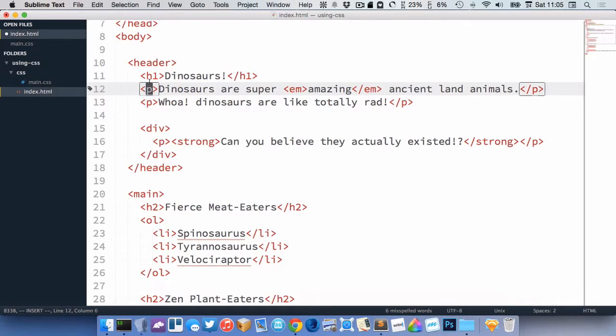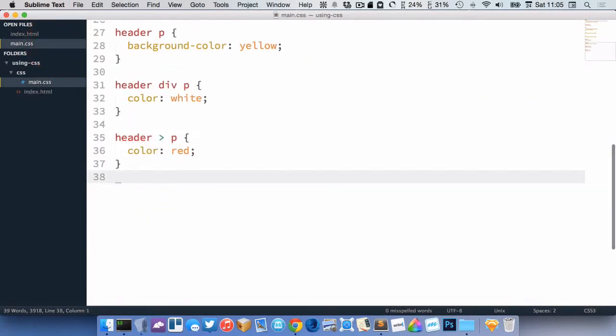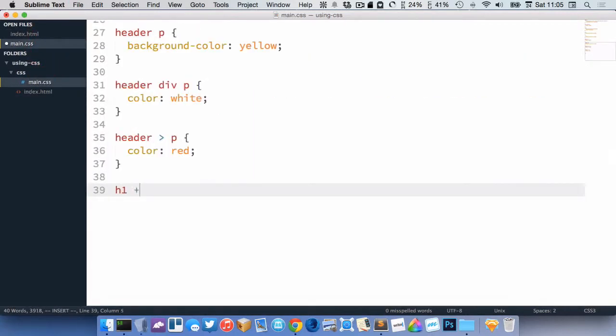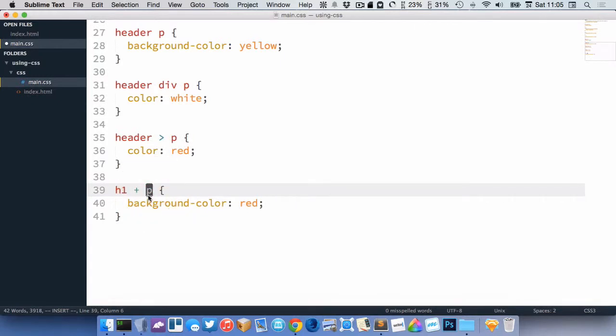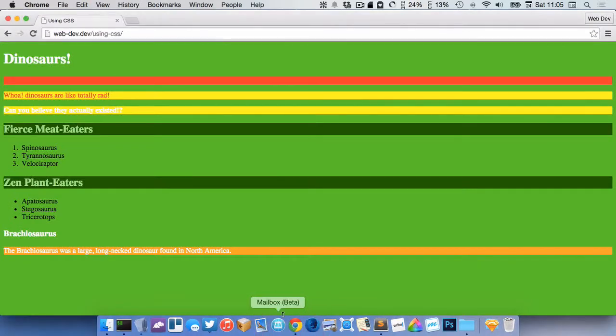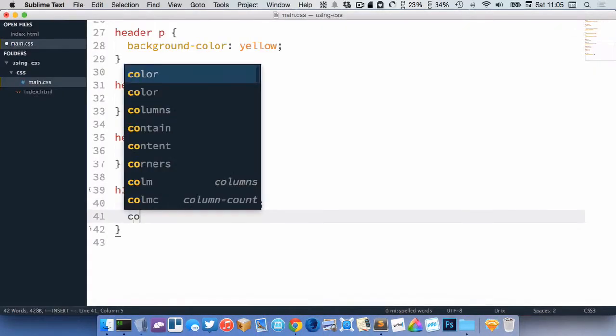But the difference is that this paragraph is right beside an H1. So because it's beside an H1, I can style that. So in here, I could type H1 plus P and do something to it. Background color of red. Now this selector says find every paragraph that is immediately beside an H1. If I go and refresh, you can see I've selected this paragraph right here. Let me change the color on that too.